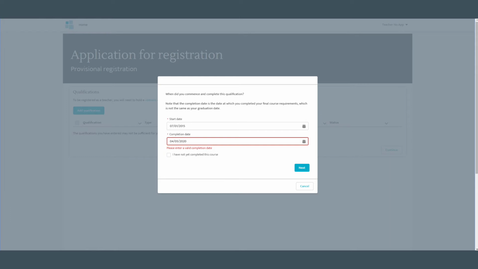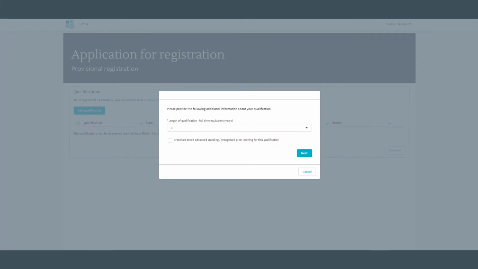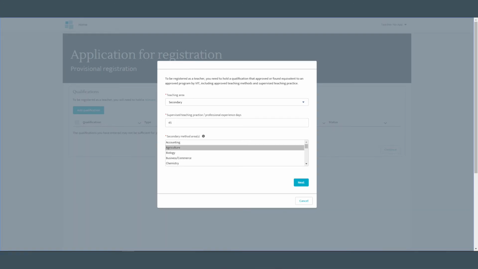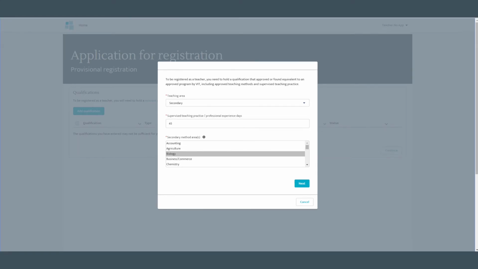If you haven't completed your final course requirements, fill in your expected date of completion. Click Next. You may be asked to fill in your length of qualification in full-time equivalent years. Click Next. You may be asked to fill in your teaching area and your supervised teaching practice or professional experience days. Click Next. You may be asked to fill in the information required about your method areas and/or specialisation.